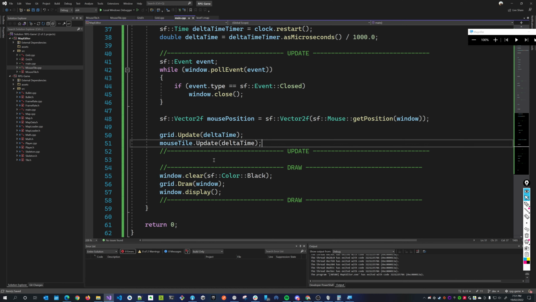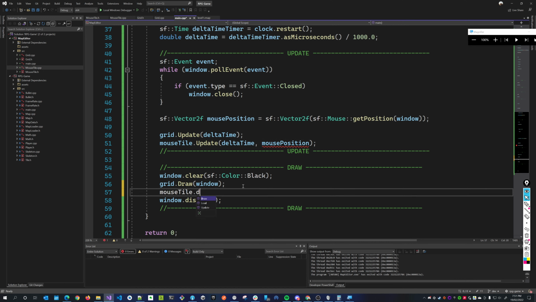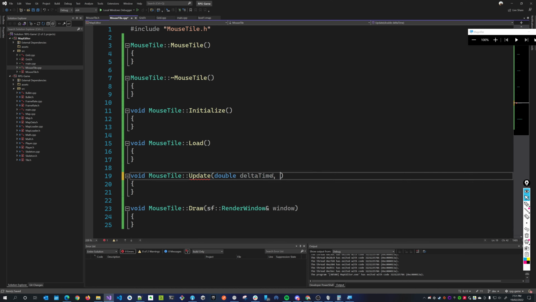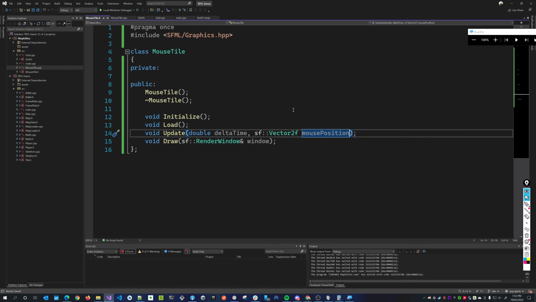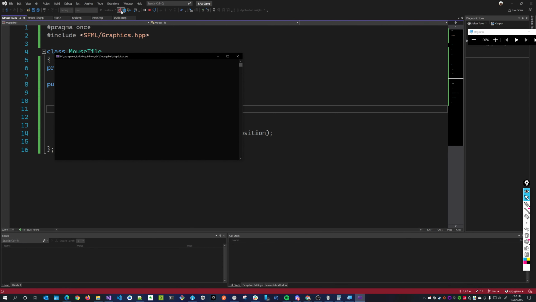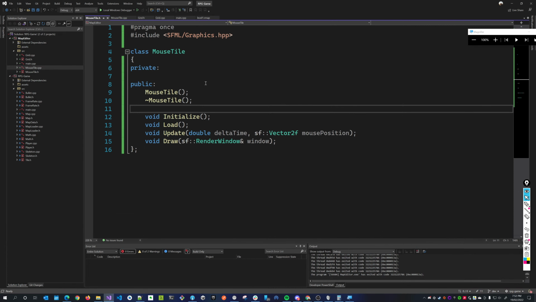Now, mouse tile will require two things. It will require the delta time and the mouse position. Those are really important, right? Cool. This is going to be an SF vector for the mouse position. So I go mouse tile, I need the mouse position, and mouse position. Cool. And if I press play, the code should run, no issues at all, or there shouldn't be any issues, which is kind of cool. All right, what's next?